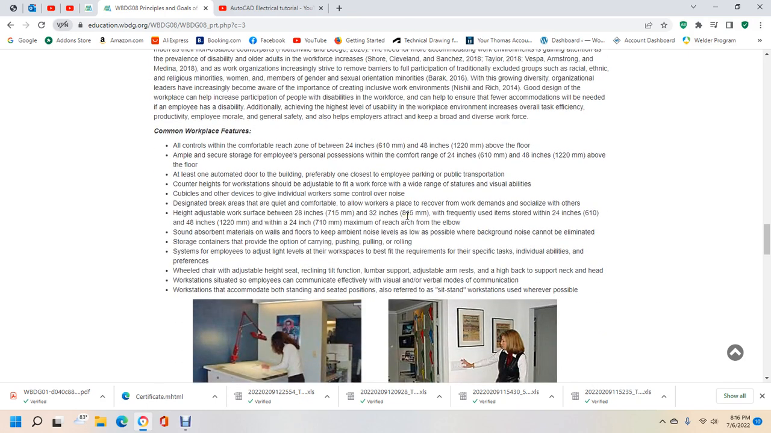Common workplace features: all controls within the comfortable reach zone between 24 inches and 48 inches above the floor. Ample and securable storage for employees' personal possessions within the comfort range of 24 inches and 48 inches above the floor. At least one automated door in the building, preferably one close to the employee parking lot and public transportation. Counter heights for workstations with adjustable options.